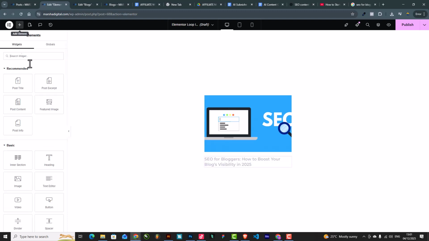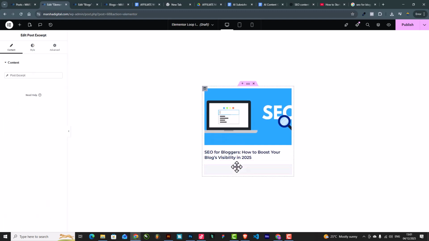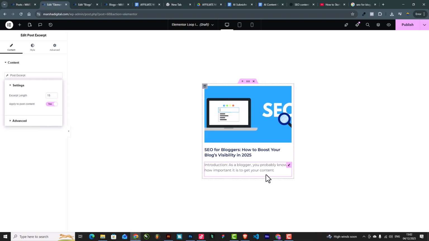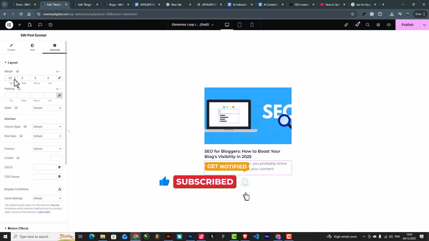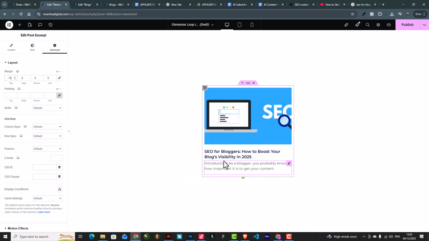Then the next thing is the post excerpt that comes below it here. This is the small introduction that tells the user about the blog. So for me, I usually make this around 15 to 20. That is the length of the excerpt. So you can apply the post content, that is to pick, yeah, something like that. I'll go to advanced. Over here, I'll give it a negative margin of 15, negative 15.